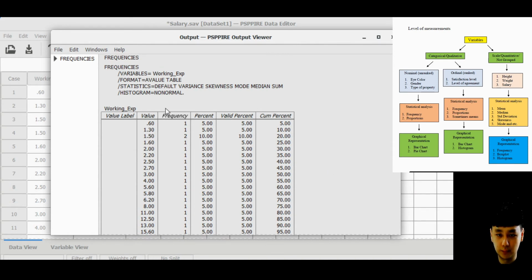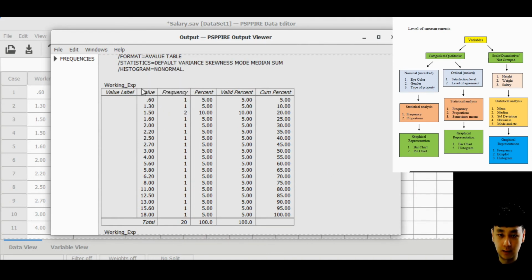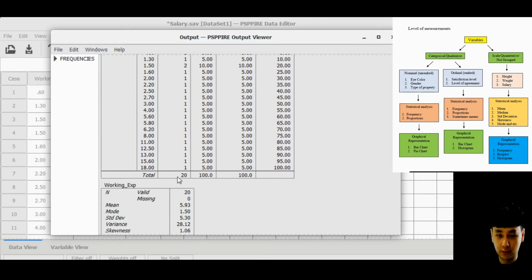Okay, so this will be your result. It's the working experience. So you have 0.6 years. How many of frequency? You have 1. Meanwhile, for 1.5 years, you have 2 frequency here, and so on. So you have a total sample of 20.